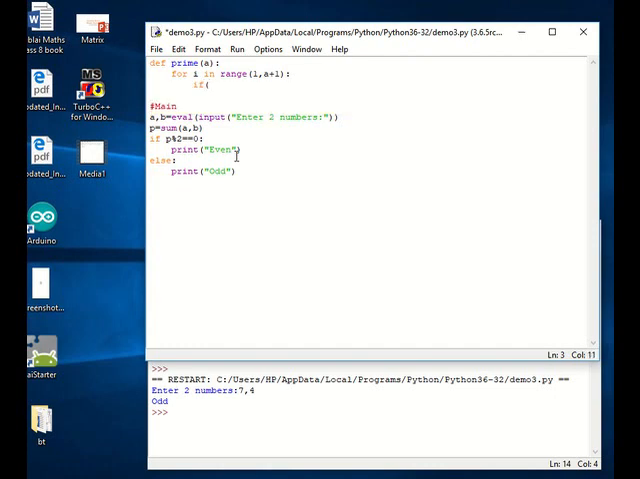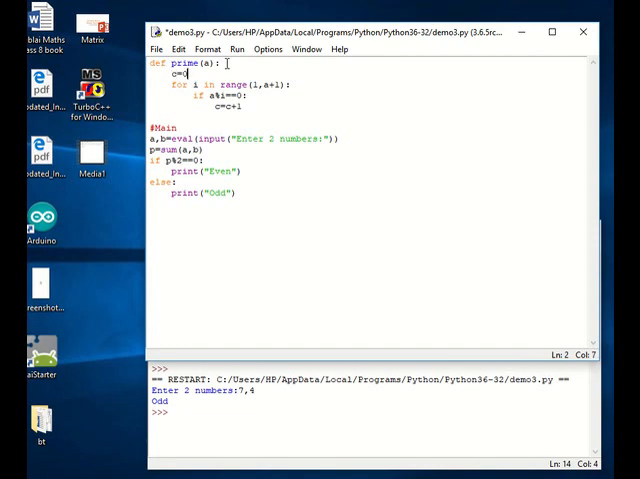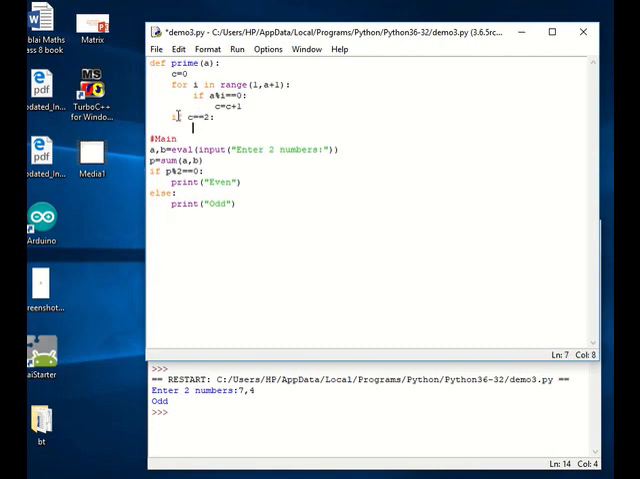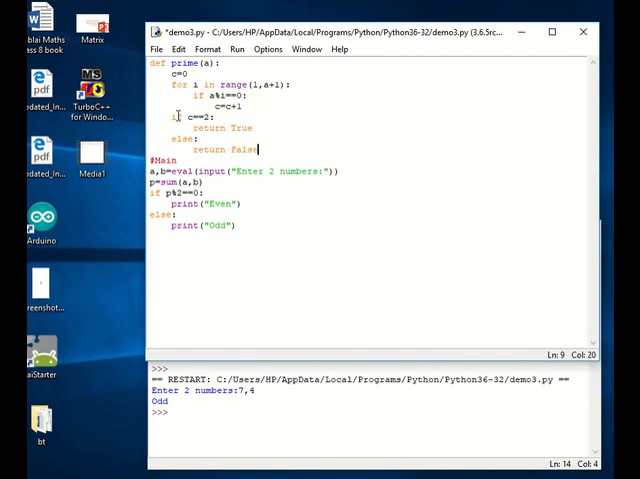So here I'm going to do the usual checking. If a modulus i equal to 0, then I'm going to put a counter C plus plus, or rather C equal to C plus 1. We can initialize C with 0 out here. And here I'm going to check if the value of C is equal to 2, then I can return true. Otherwise, else I can return false. So that's it. This should do.